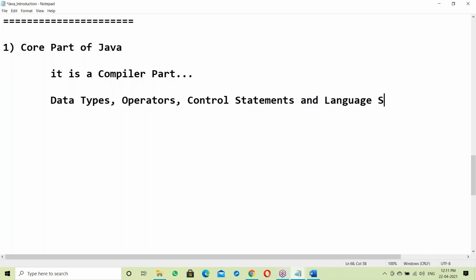Java language syntax. So data types, operators, control statements, and language syntax.